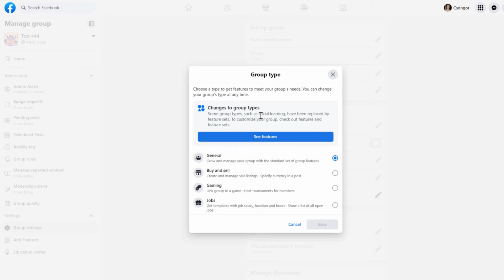As you can see, for example, social learning Facebook groups, which were really good for creating free courses on Facebook groups, have been replaced by feature sets. So you can still create Facebook group guides and Facebook group mentorship, but you don't have to change the Facebook group type for that. But you can still change the general group type to a buy and sell Facebook group. So this is good for Facebook marketplaces, basically, in a Facebook group. And you can create listings and manage sale listings in a Facebook group like that. So change to this Facebook group type if you want to have these features.